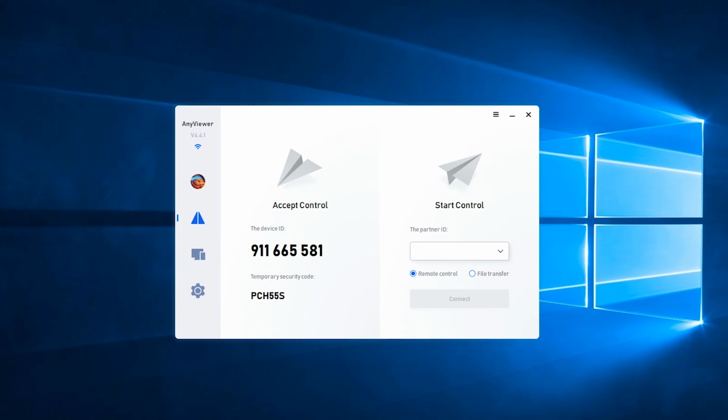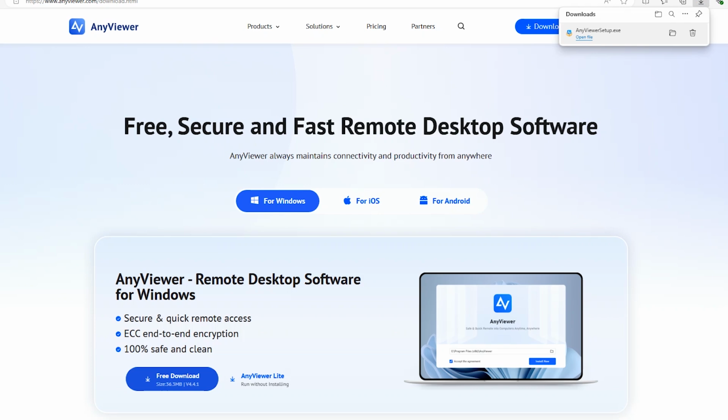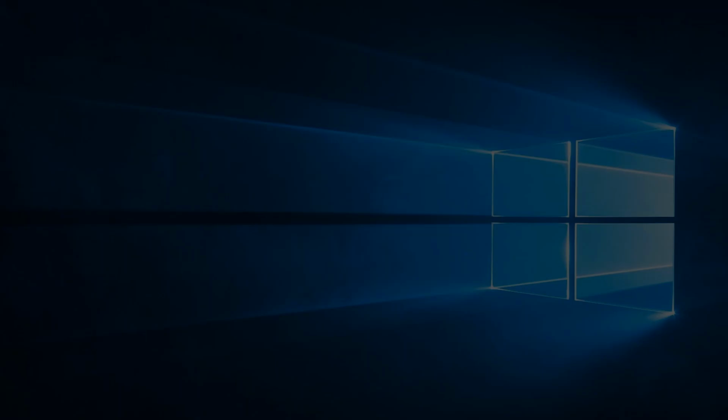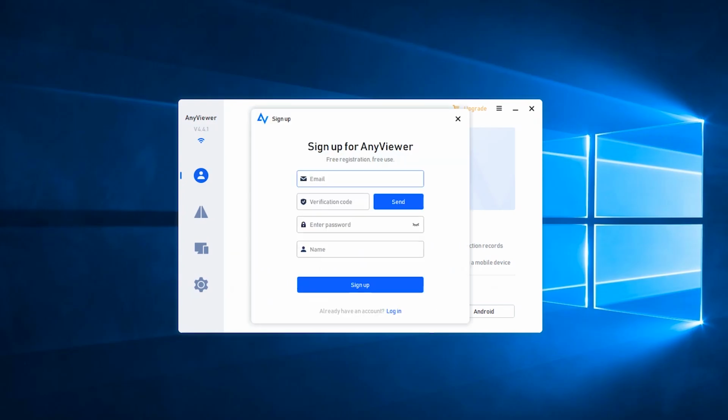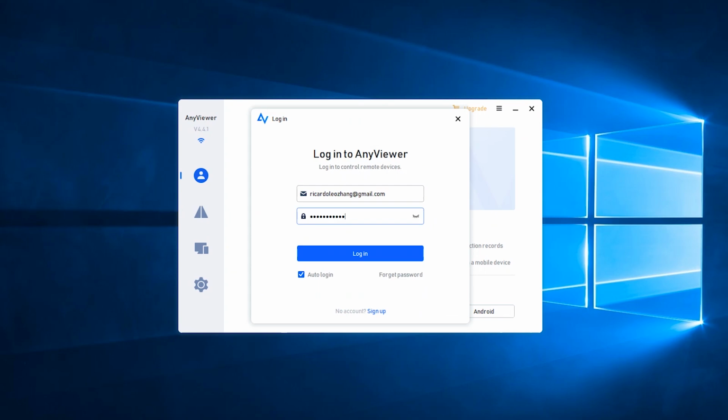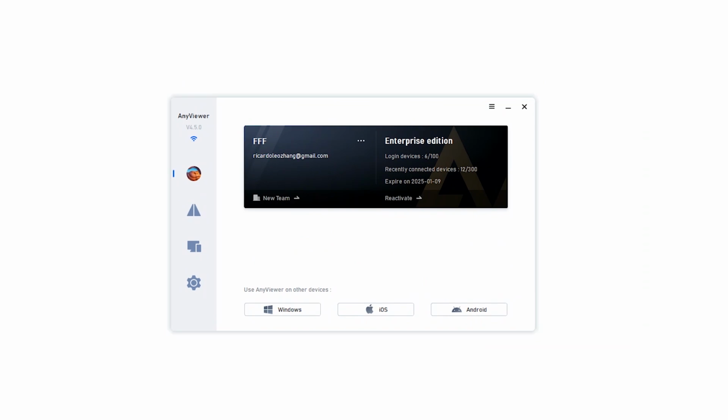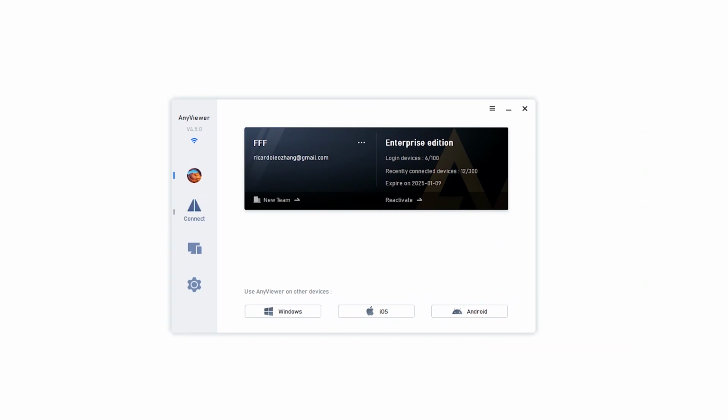Method 1. Remotely control multiple unattended computers. If you want to remotely access multiple computers of yours, just follow this method to start unattended remote control of multiple devices. 1. Download and install AnyViewer on all the computers. 2. Sign up for an AnyViewer account for free. You can log into this account on all your computers to let AnyViewer assign these computers to your account.